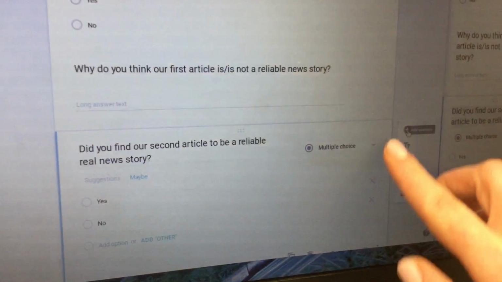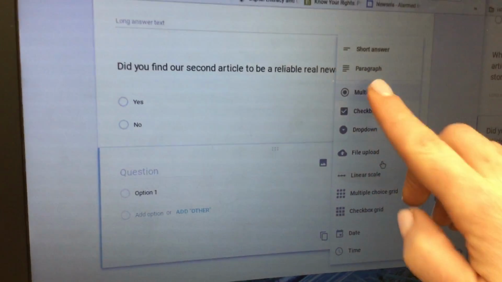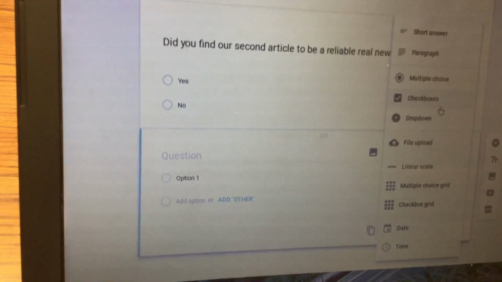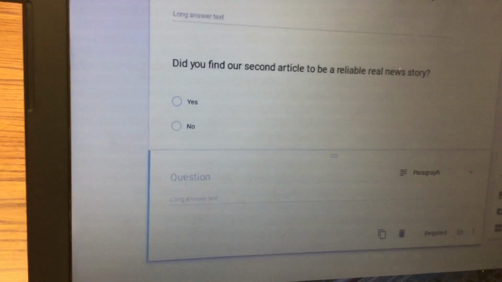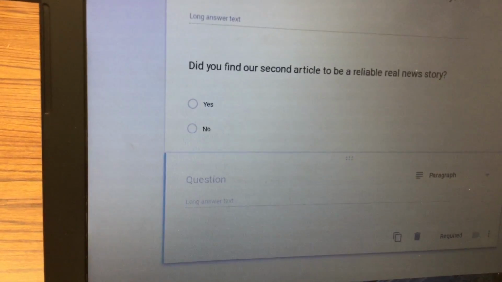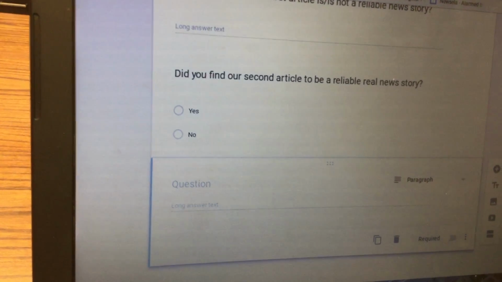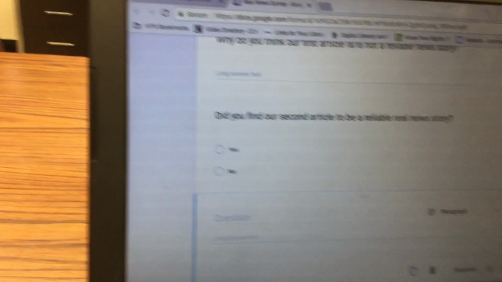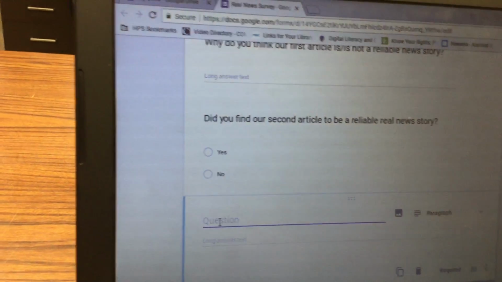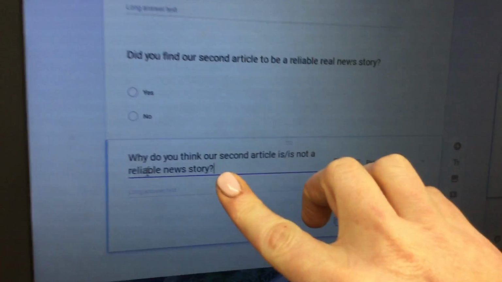You're then going to click the plus sign one more time. Scroll down, you're going to click where it says multiple choice, change that one to a paragraph. And then from here, what you're going to do is include a question that asks people to explain why you think that your second news article is or is not a reliable news story. So something similar to that.